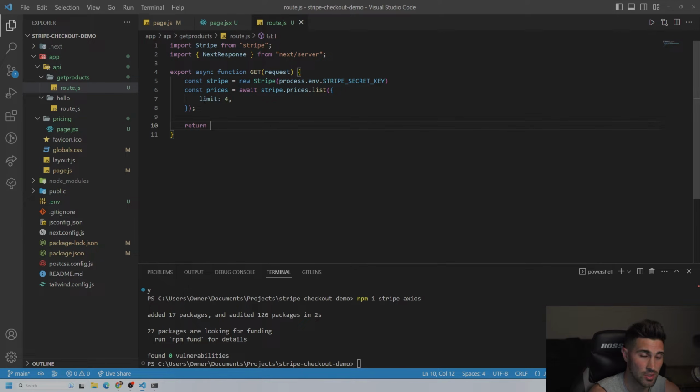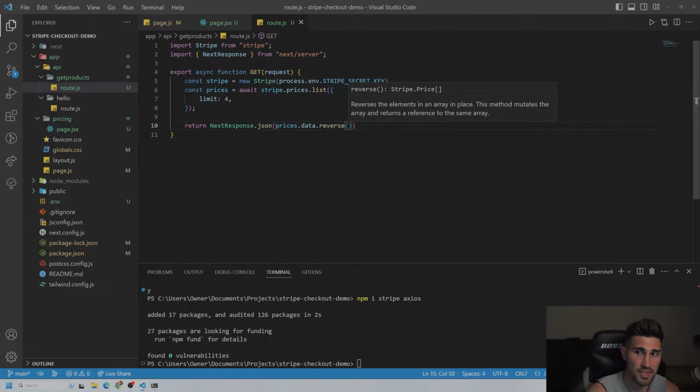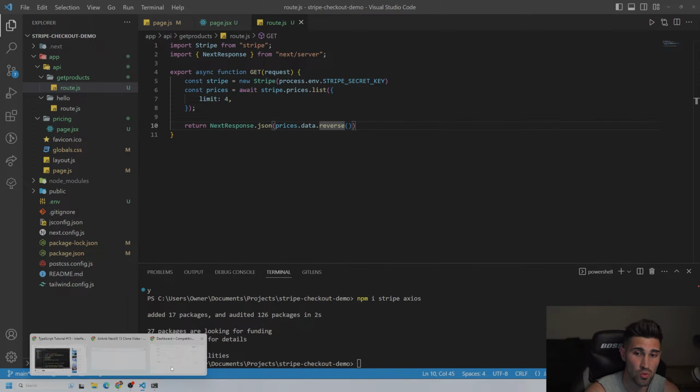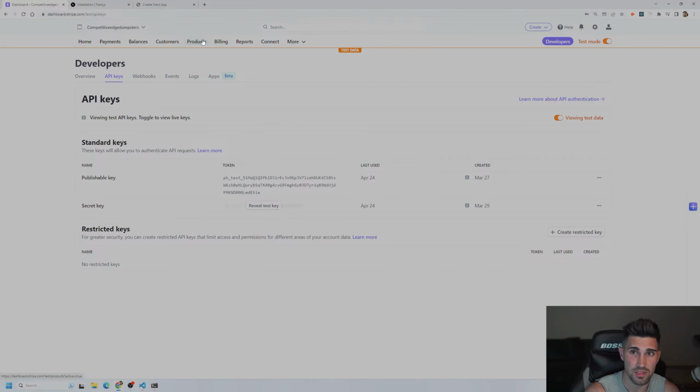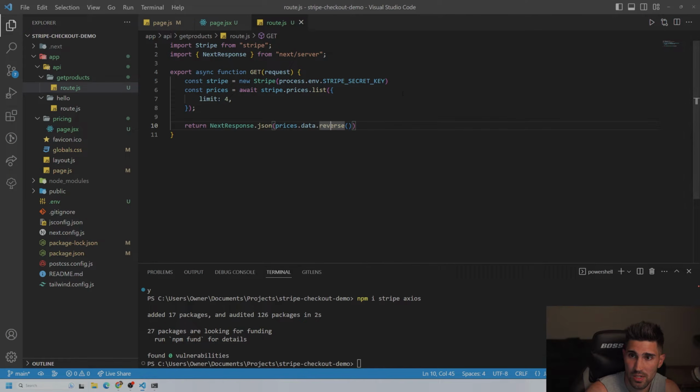the JSON now. So to return the JSON, you just put NextResponse.json, and it's going to be prices.data.reverse. So the data is required, but the reverse isn't. The reverse is just going to reverse the order of the products. So for example, instead of starting with 24-hour special, it's going to start with the 15-yard dumpster and go this way whenever it appears on our application. So now if we go back, data is required and prices.data because it's actually giving you an array with 4 different objects, and each object is the data.